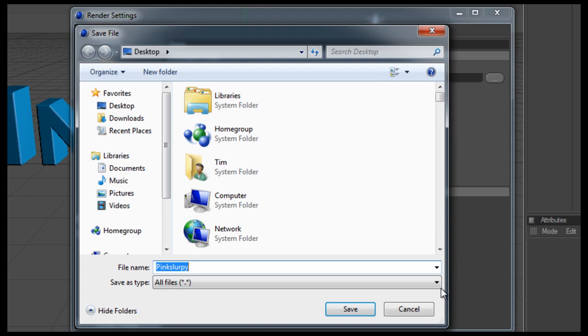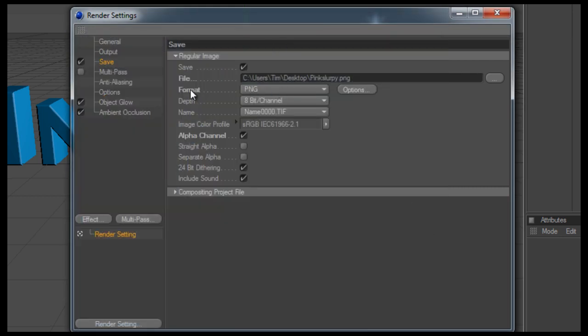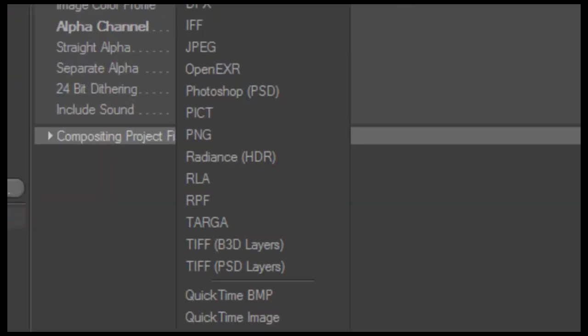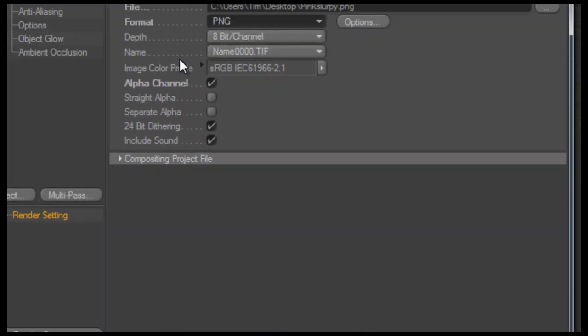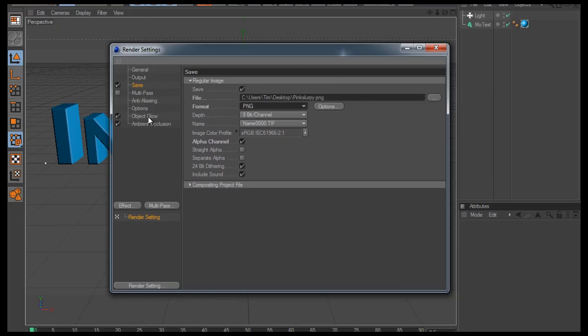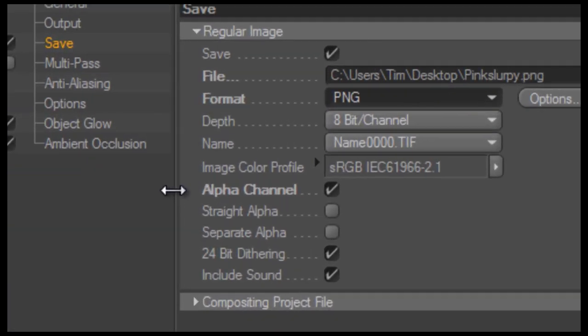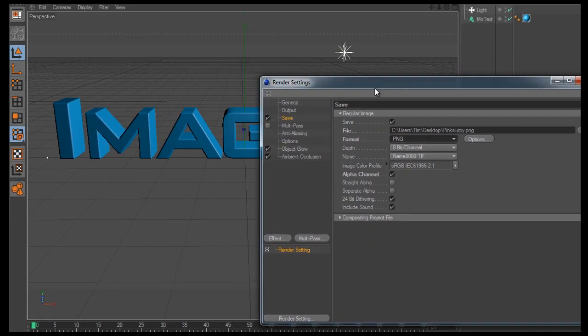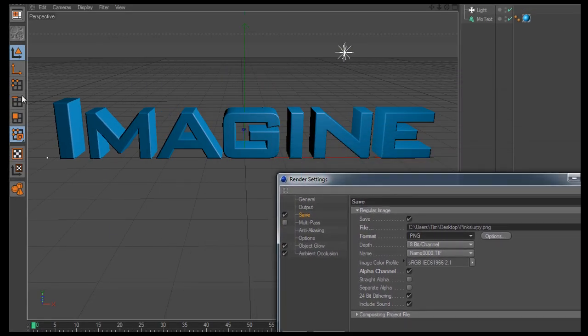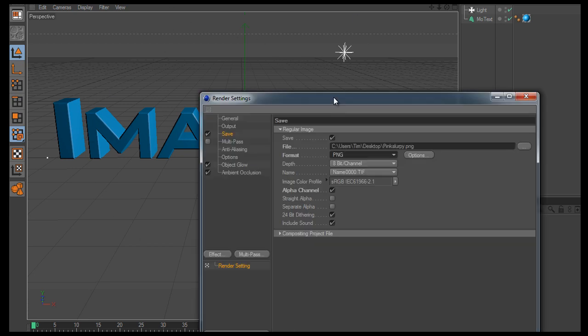Just choose wherever you want to save it, and make sure the file format is at PNG. This is important. Make sure it's at PNG, and this is also very important. This is what makes the difference. Make sure alpha channel is checked right here. This will make sure that the program renders everything, the letters, but it doesn't render the background. It only renders what you've created, this text.